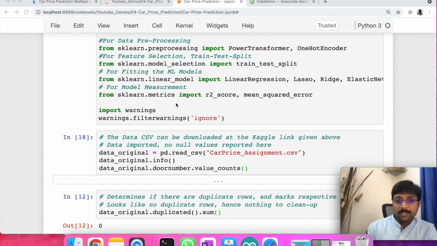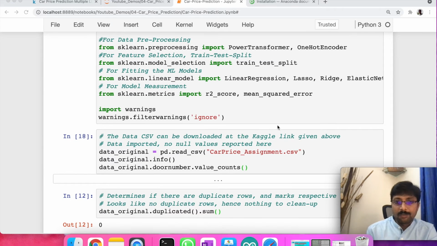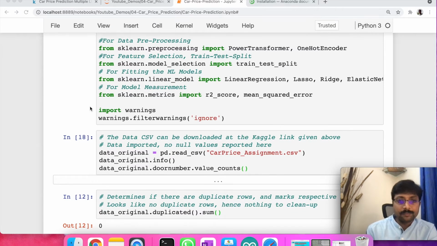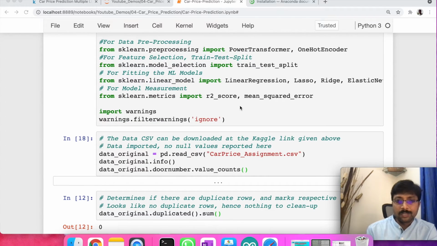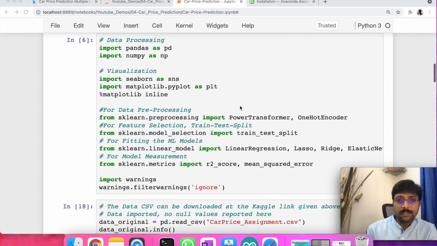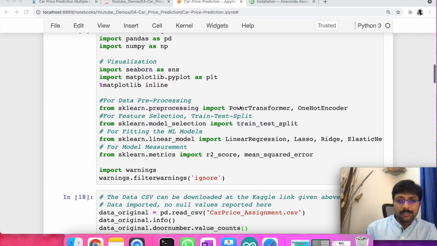And then, in order to measure the performance and efficiency of a model, there are a couple of libraries called r2_score and mean_squared_error. These are a couple of objects that will help us to measure the performance of the algorithm. And then we are disabling some implicit warnings so that it looks neat and clean while we are walking through. So this is about the libraries.